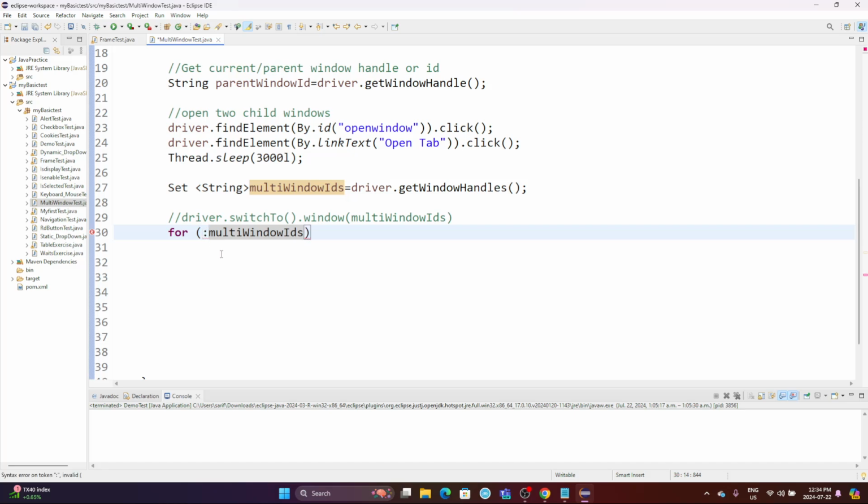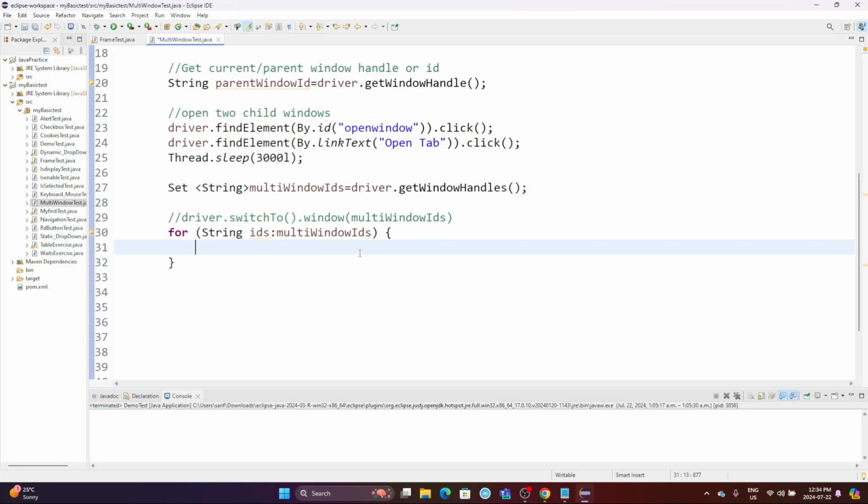Whatever name you like, so I will give the name IDs, and the return type of this new variable. What would be the return type? Return type would be the same as your array or set's return type. So my set's return type is string, so the new variable IDs return type would also be string. Okay, so this is the syntax: your set or array variable, colon, the new variable, and the return type of the new variable should be the same as your array or set variable. And over here, this is the body.